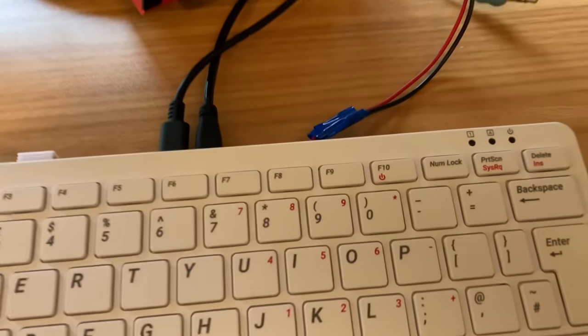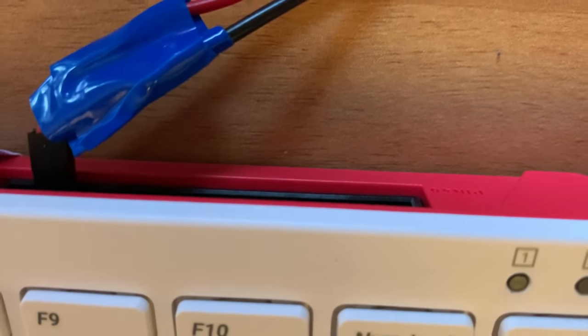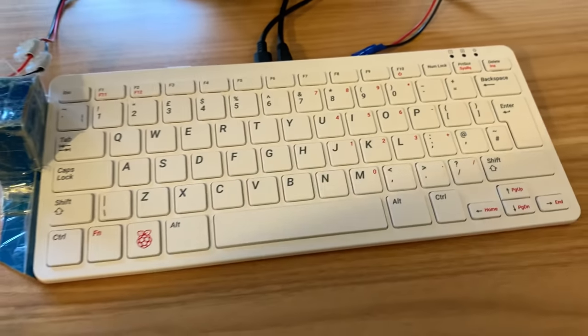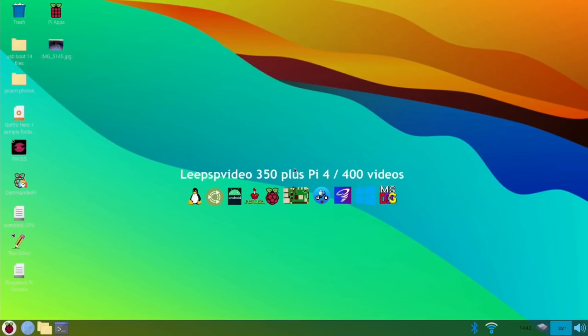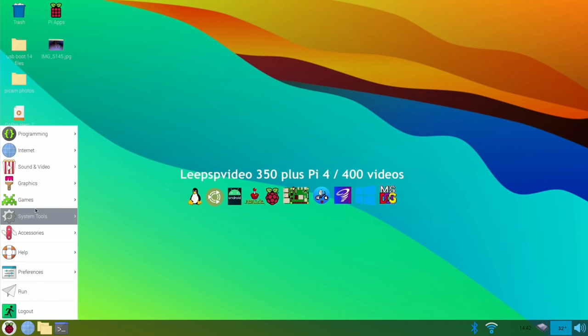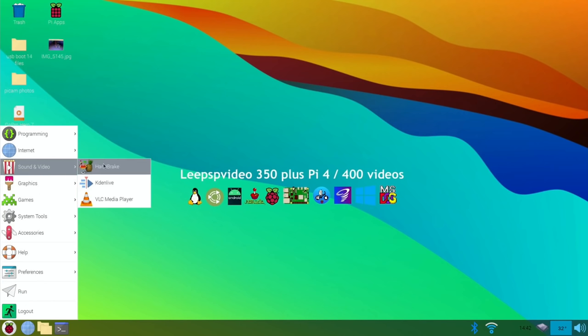Interestingly, there did seem to be air coming out of the GPIO pins. It seemed to be a little bit of airflow, but not very much. Okay, so 32 degrees before we start. So let's click on Handbrake. So video and Handbrake.